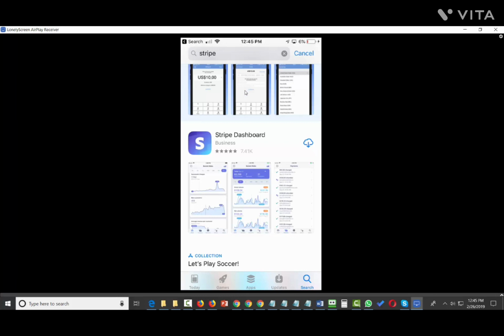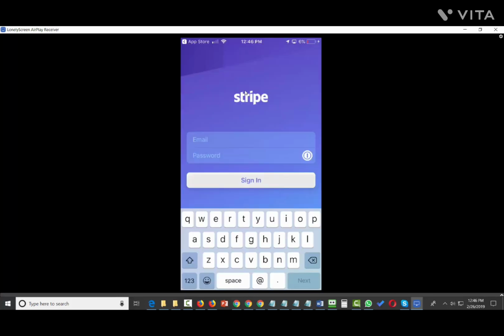And you should see the app inside of your store. What you're then going to do is click the download button. Once you do that, you'll then click open. You'll then need to sign in with your Stripe account. Once you do that, you're then going to sign in.